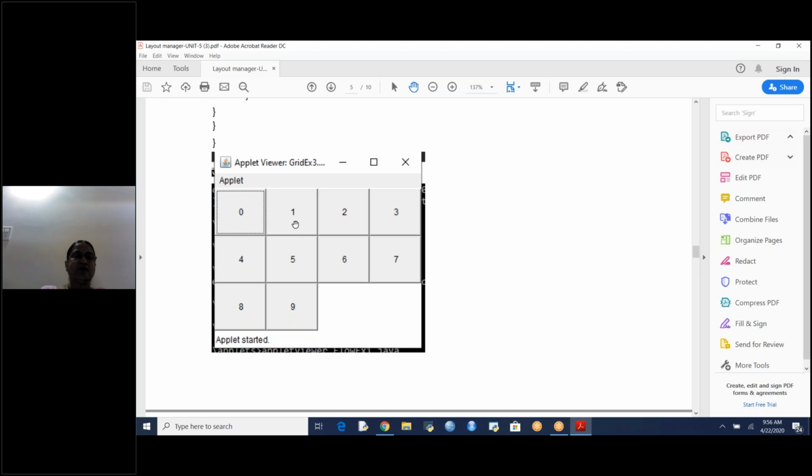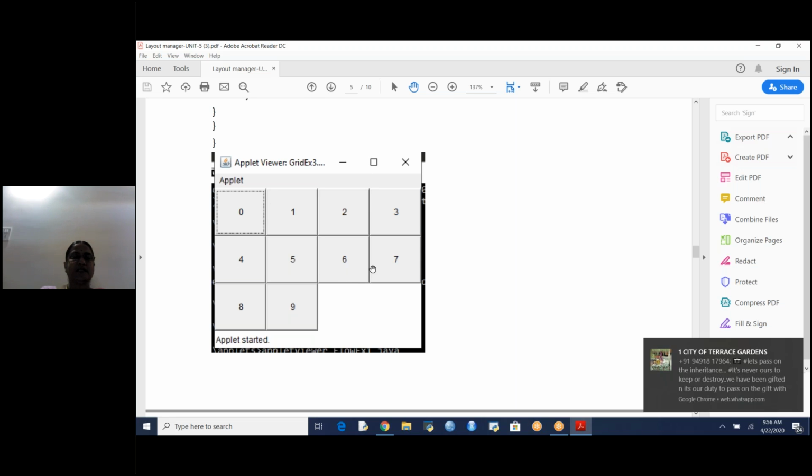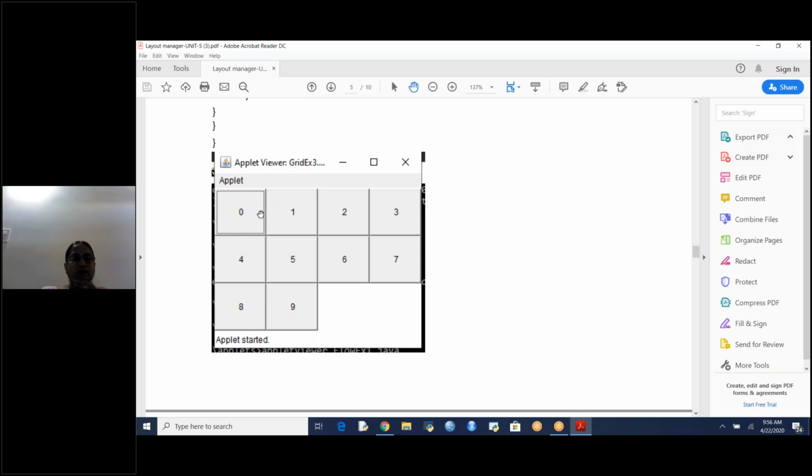After that, here, how many rows are there? Four rows, no? Not 4 rows. How many columns are there? 4 columns. And how many rows are there? 3 rows. So when you want to set the grid layout for the applet window, first you need to specify how many rows and how many columns you want to use in grid layout, and what the labels are.